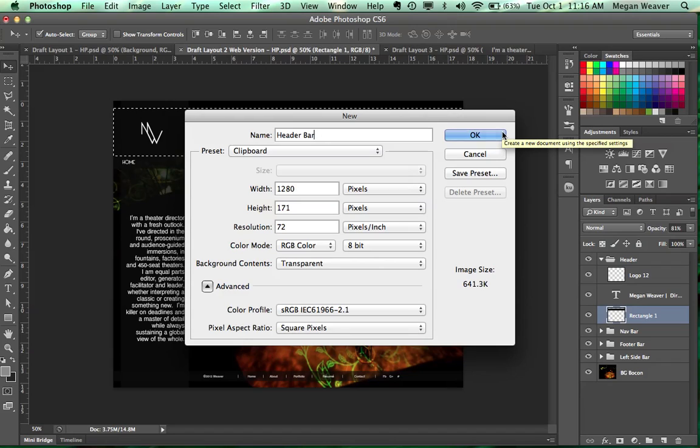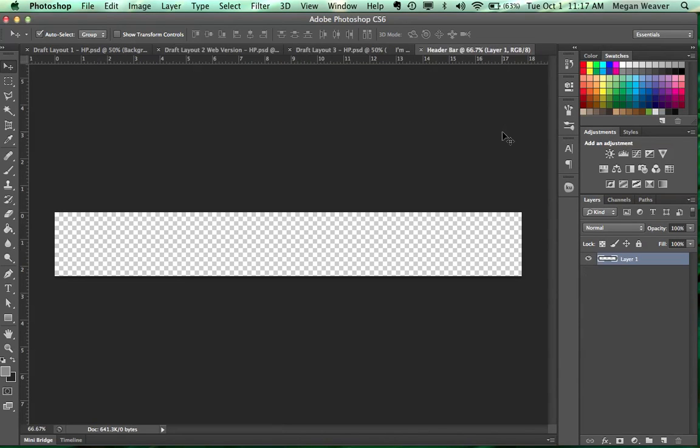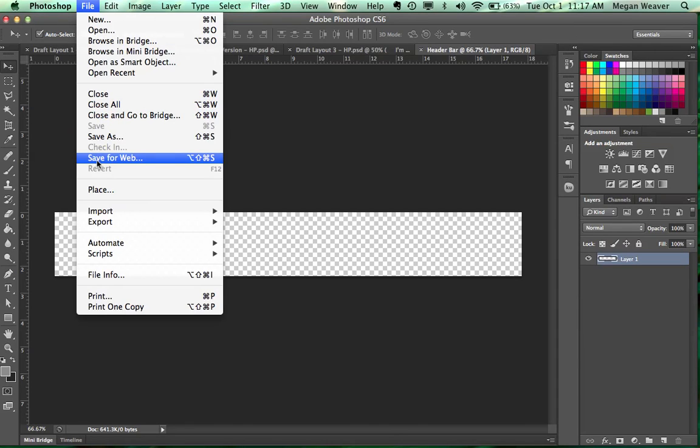And then save for web. And then make sure it's PNG as it is. Sometimes you get it, yeah, so there's the rest of it. Everyone successfully brought in your background and your logo.